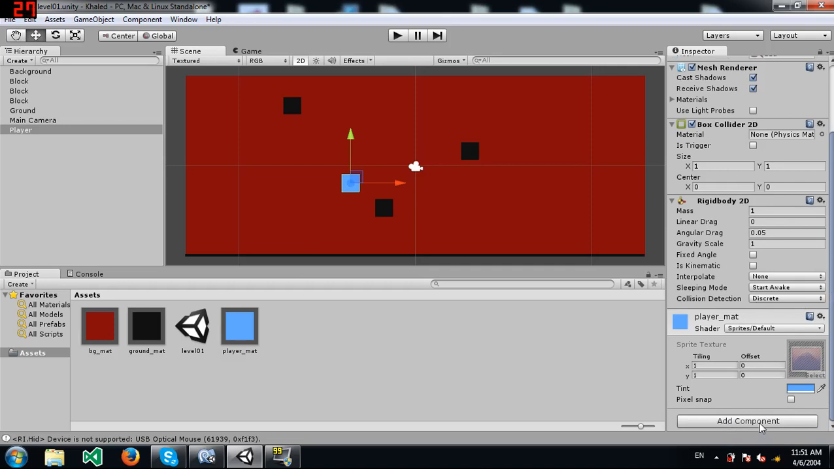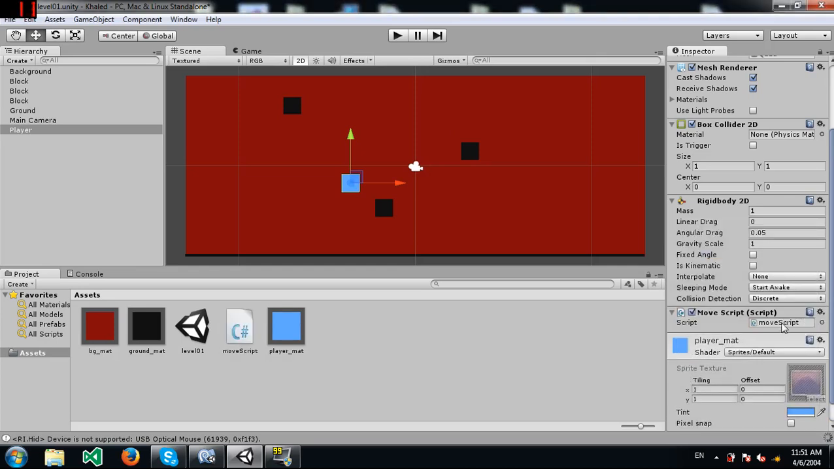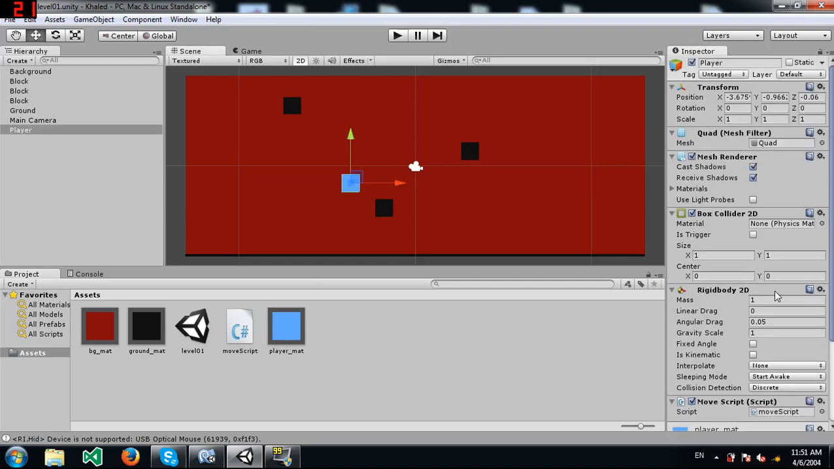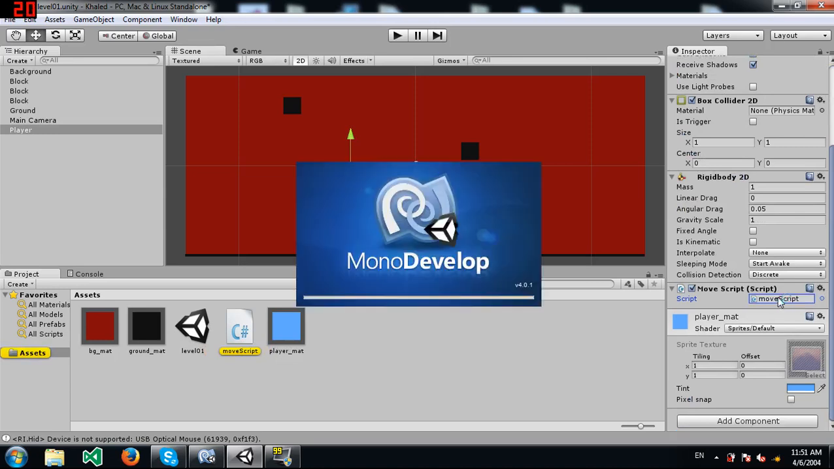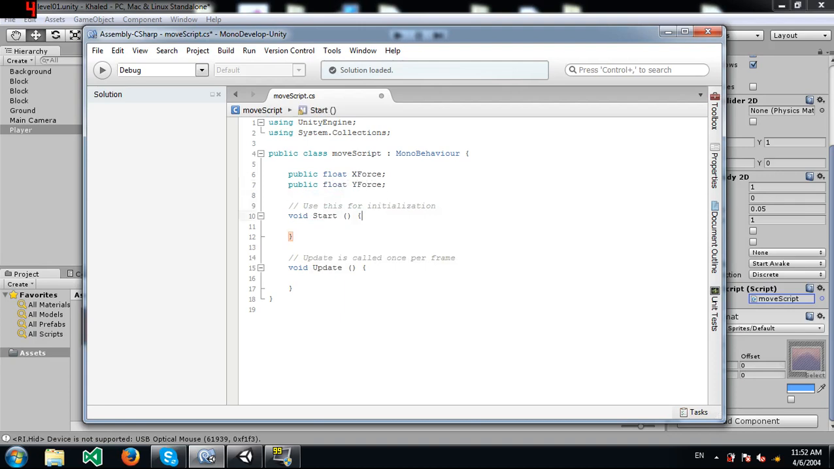Okay, I will start by creating a script. I'm going to create two public float variables. One is called X-Force and the other is Y-Force. X-Force will be controlling the speed of our object and Y-Force will control how high the object can jump. Jumping will come later on. For now, I'm just going to show you moving left and right.